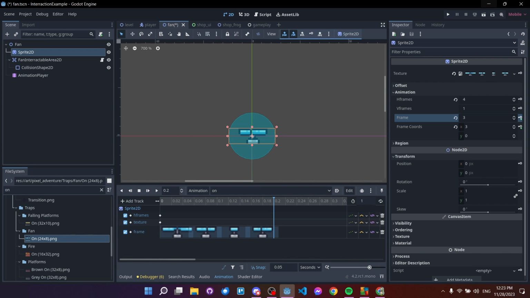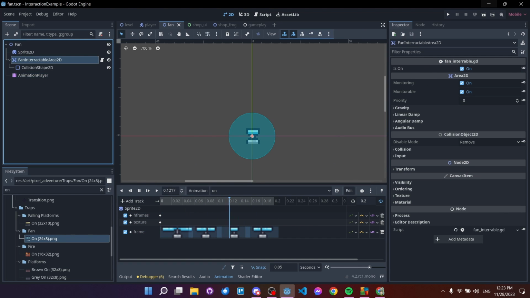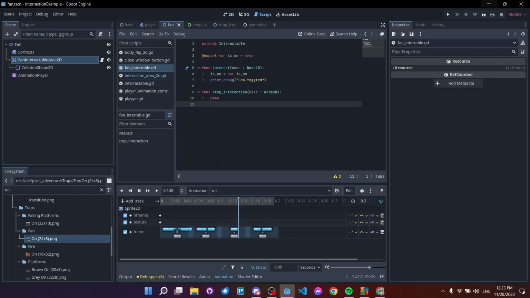So this is a 0.2 second animation. So let's change the time to 0.2 and toggle looping on, and we hit play. And that is our animation in theory. Yep, okay, so that looks correct. All right, now our fan interactable area. Let's jump into that, and I'll pause the animation for right now.